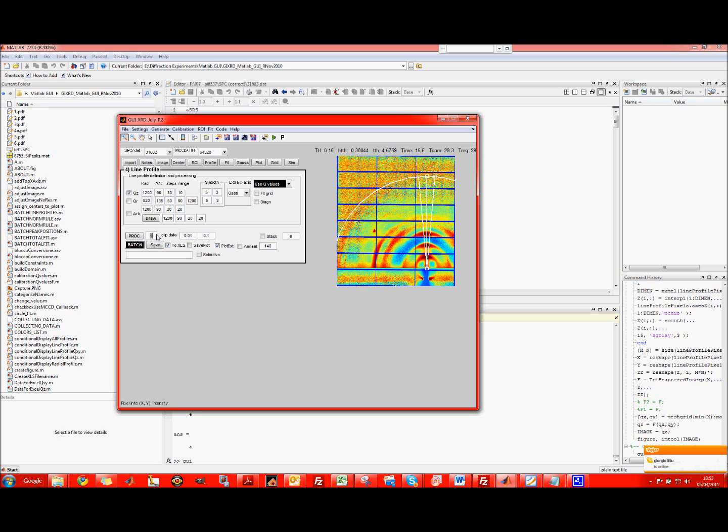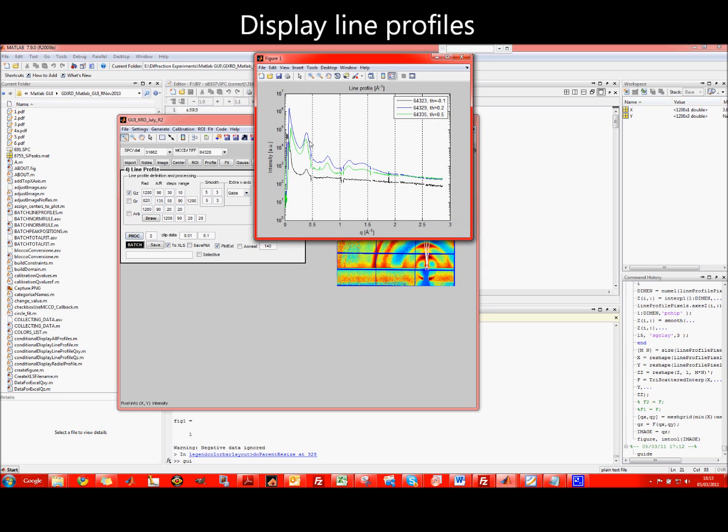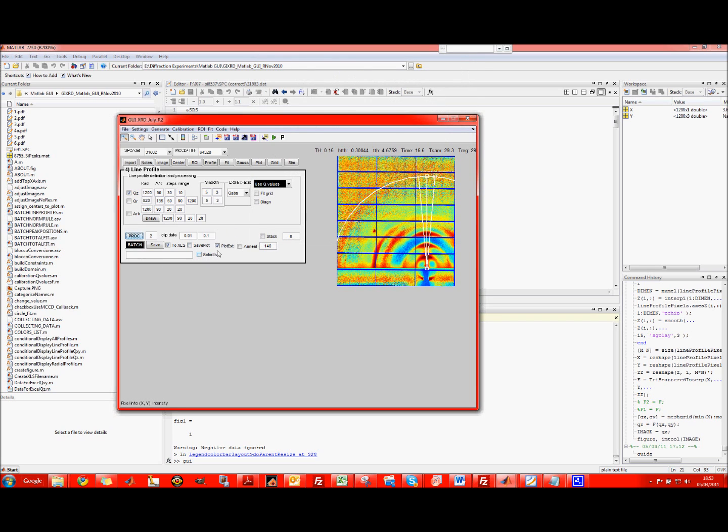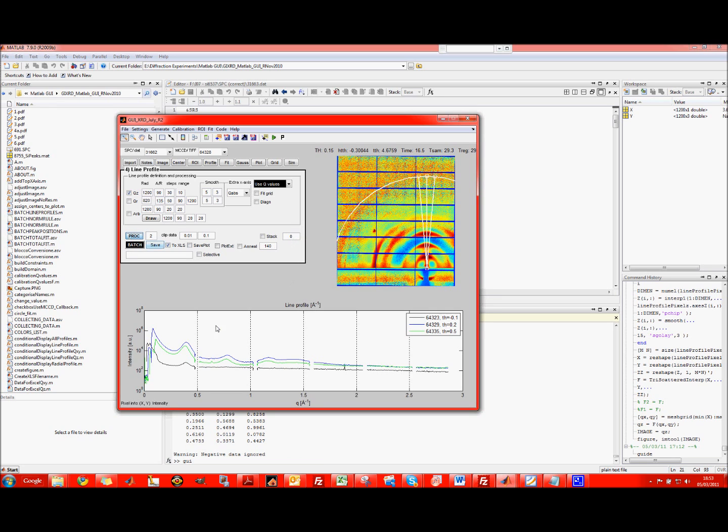At this point we can visualize a certain number of line profiles, pressing process. So here we see the TH angle, the line profiles, and the Q values. Or we can plot this inside the graphical user interface. Or we can do a selective plot, for example 6 4 3 2 8 and 6 4 3 2.